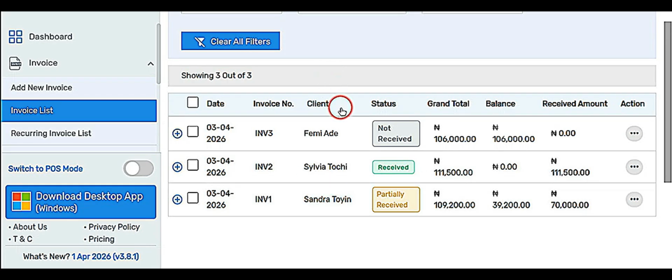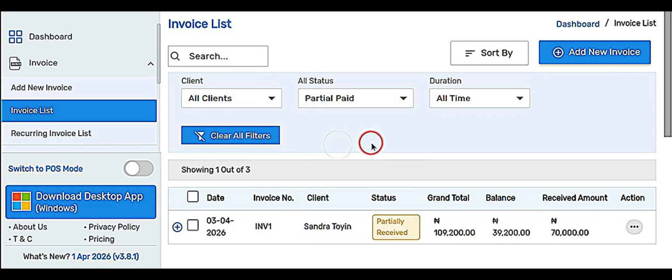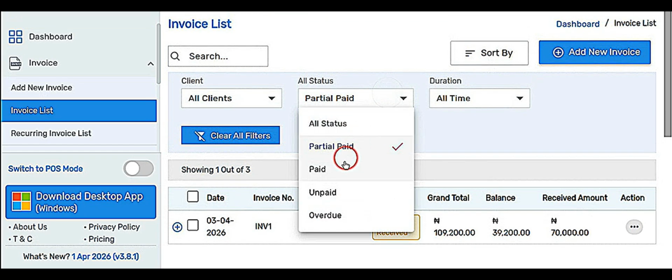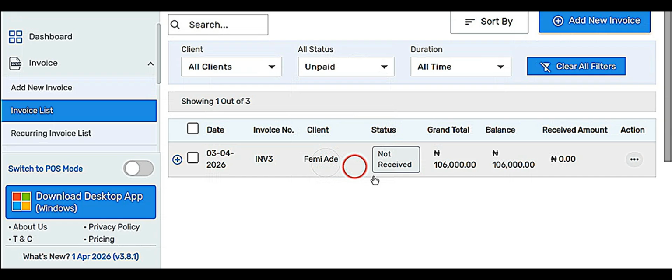So I can filter it. I can say, okay, show me all the students that are partially paid. I want to send them home because the deadline for the school fees has reached. On clicking partially paid, it will show you all the students that are partially paid. On clicking fully paid, it shows you all the students that are fully paid, and on clicking on unpaid, it shows you all the students that are not paid at all.